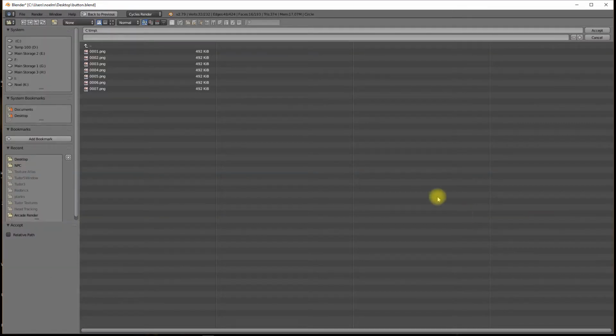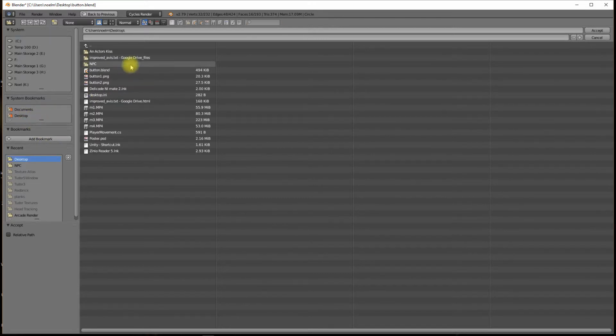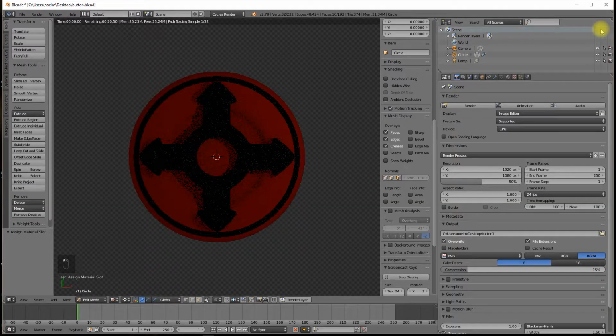I'm going to export it to my desktop, and I'm going to call it button. Button 1. I'll probably have to type that again actually as I think about it. Now, what size do I want it? Well, let's make it 512. Now, it won't ever be this big in the game, but just make it 512 by 512.